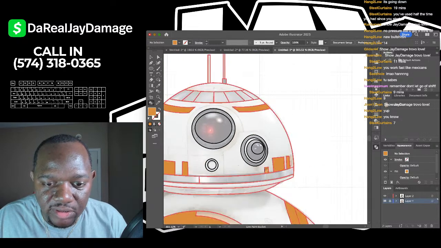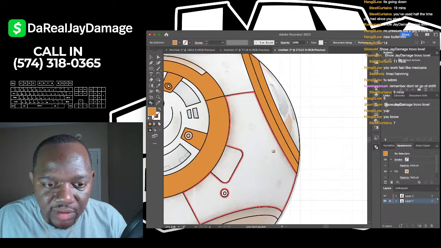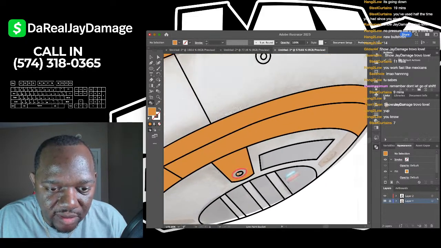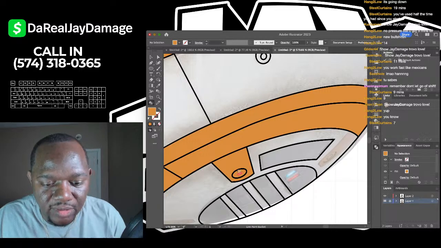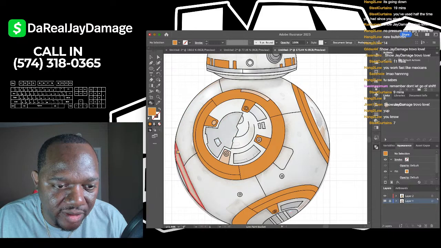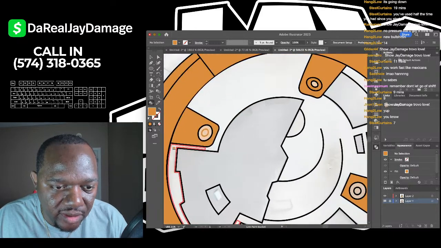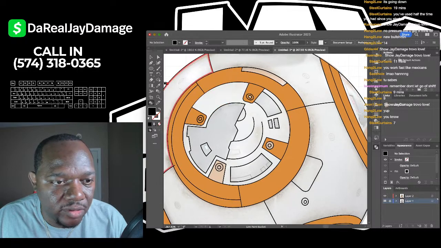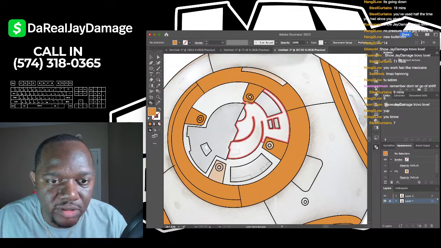Come on, orange. Let's get in there. Man, I missed a lot of spots. Damn, I colored that part orange. Forget it though. Let's select that black. Let's get that back. Boom. Okay, let's get that orange.